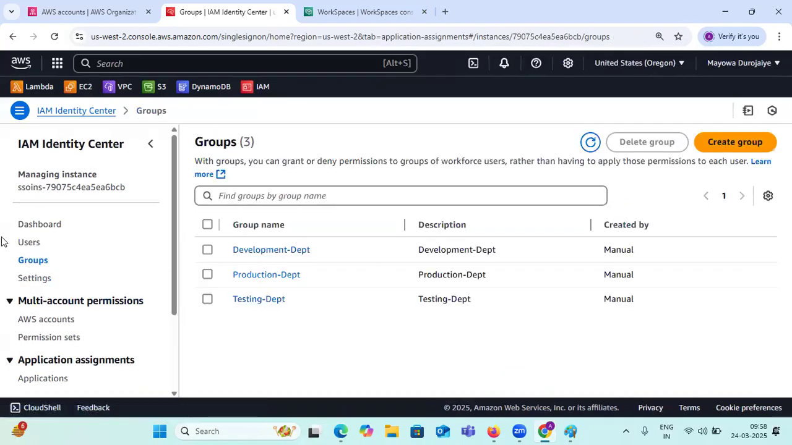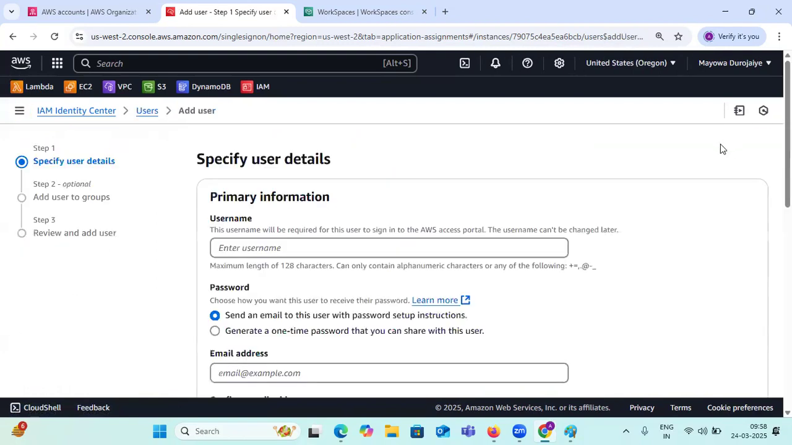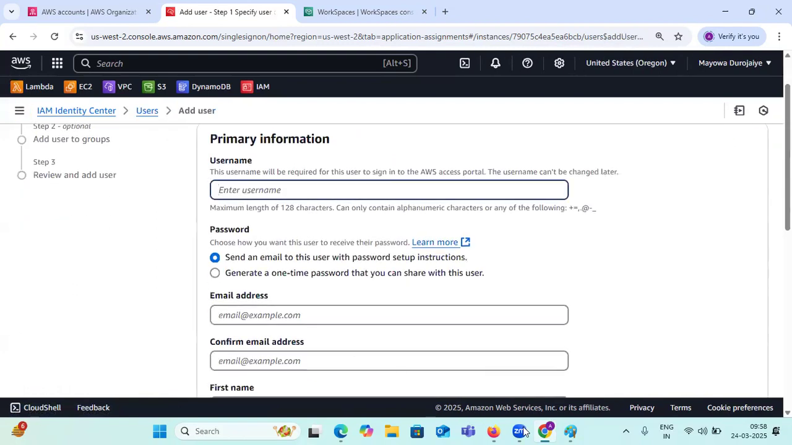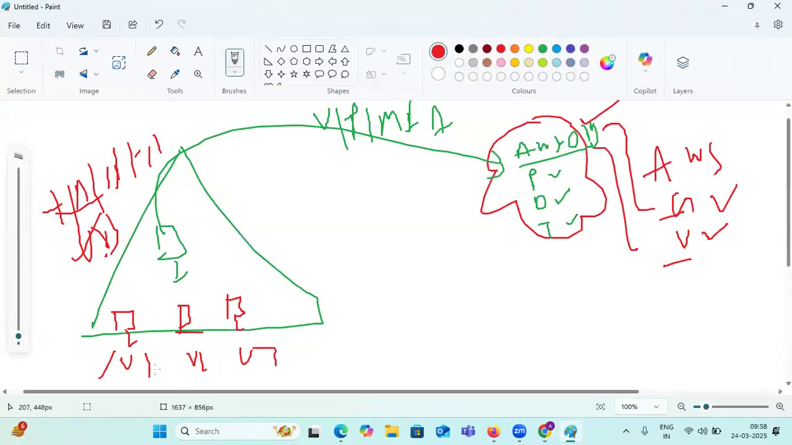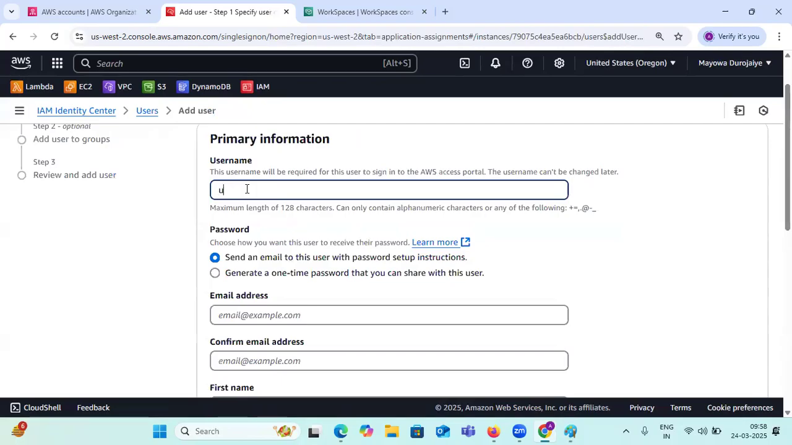Done. Next, go and create users. Add user. What is the username? How many employees are there? User 1, user 2, user 3. Let's go and create. First, creating user 1.